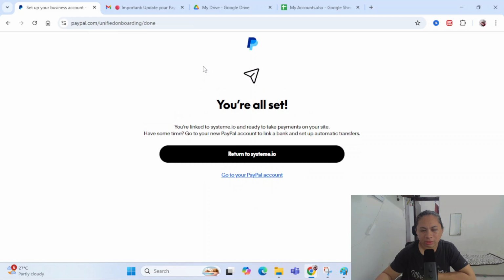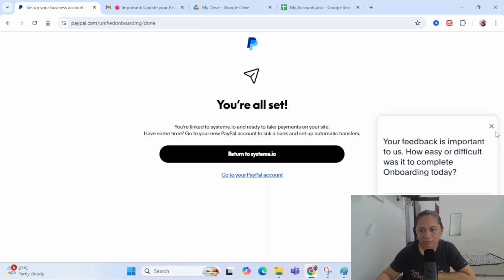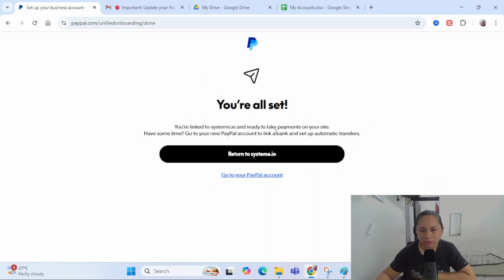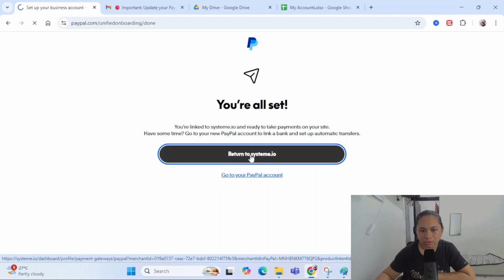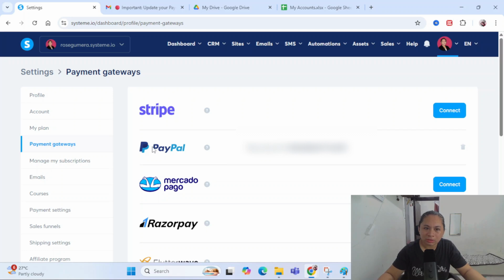So, we're here guys. It says, you're all set. You're linked to System.io and ready to take payments on your site. So, let's click this, return to System.io. Alright, so we're now in my System.io account. And then under PayPal guys, I can now see the merchant ID here. When it looks like this, you have a merchant ID. So, your System.io account is now ready to receive PayPal payments.